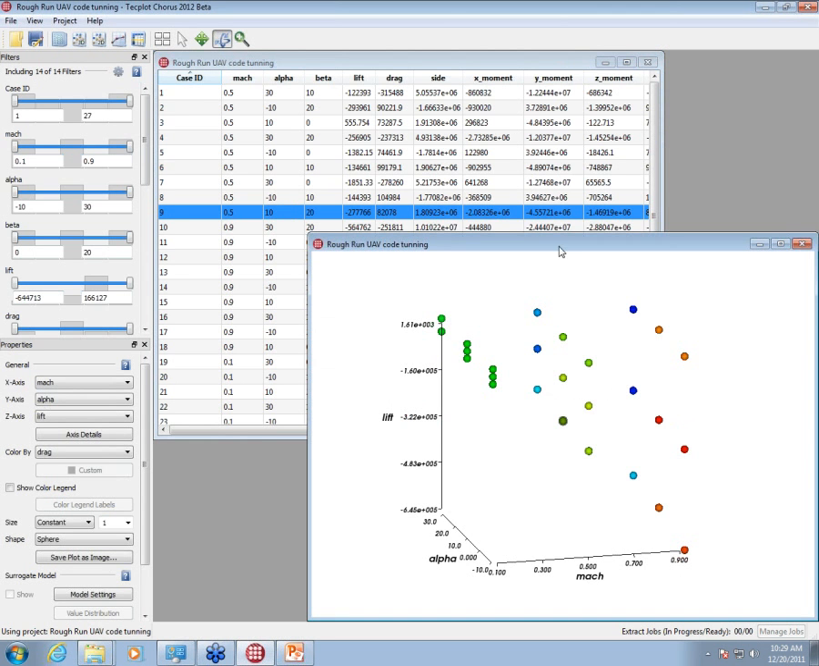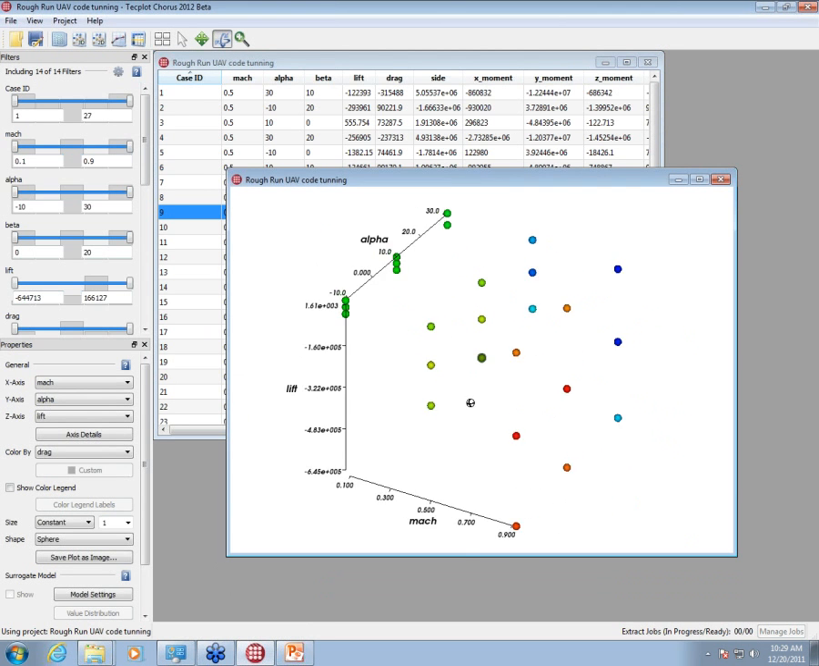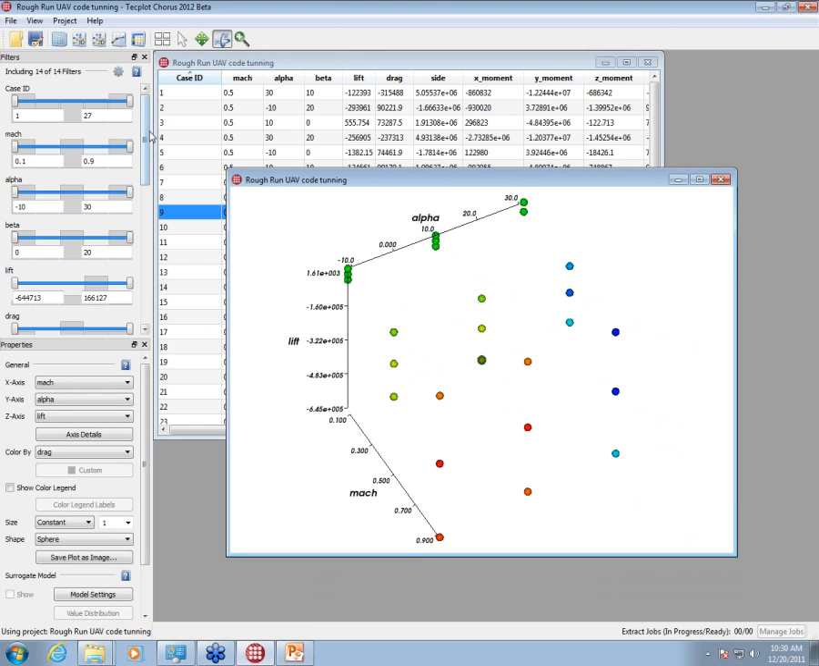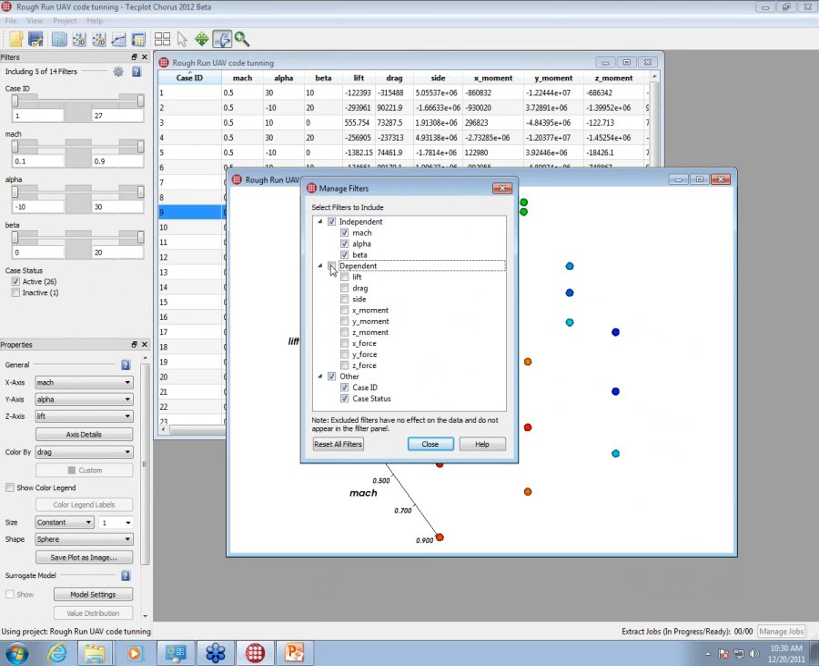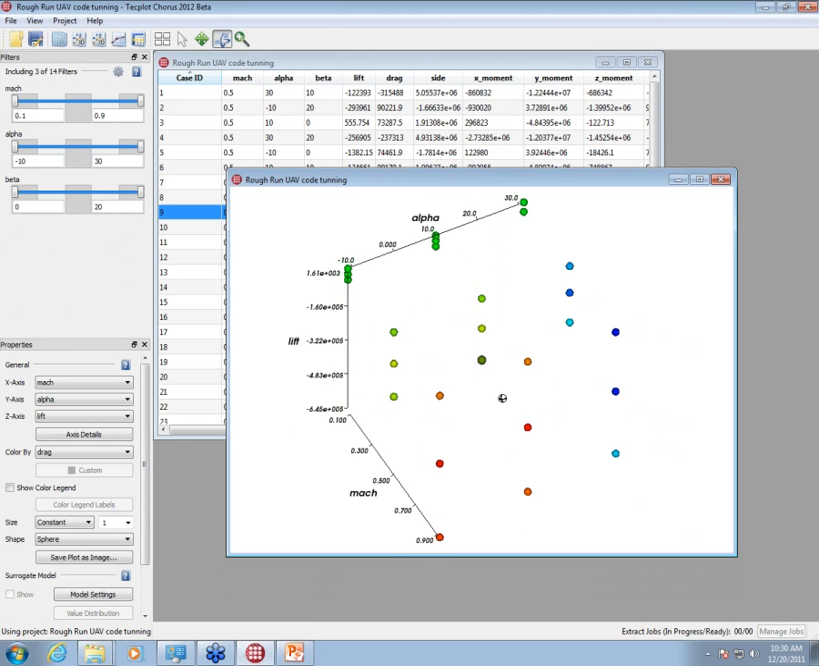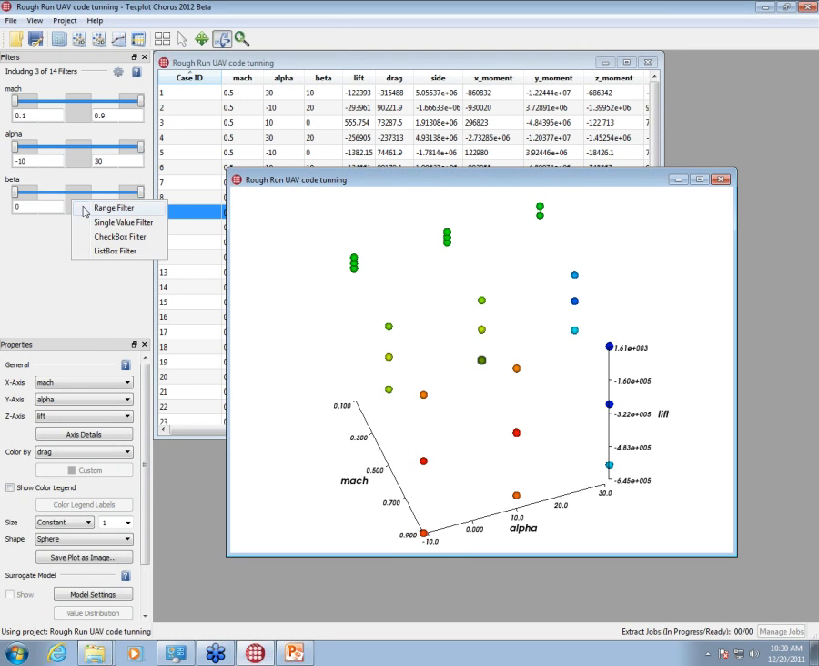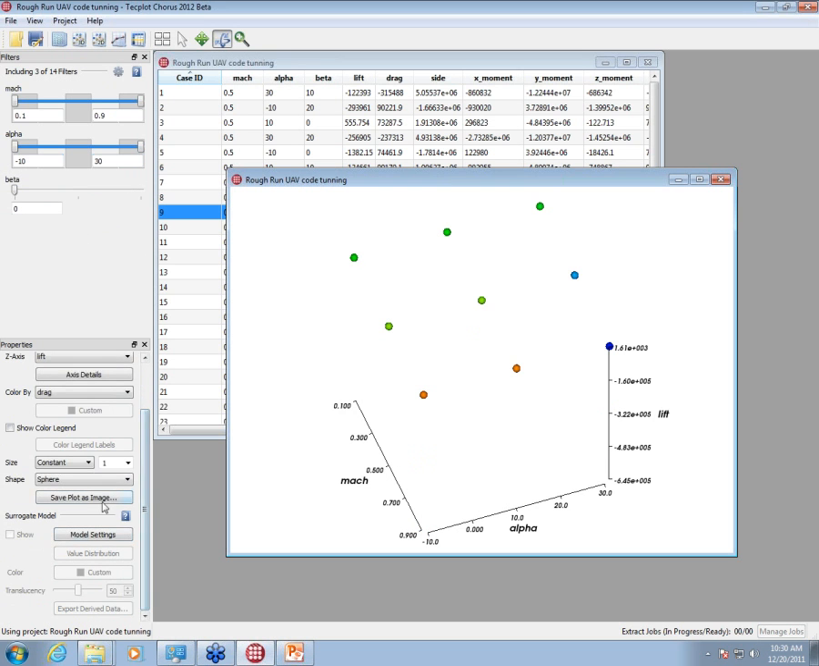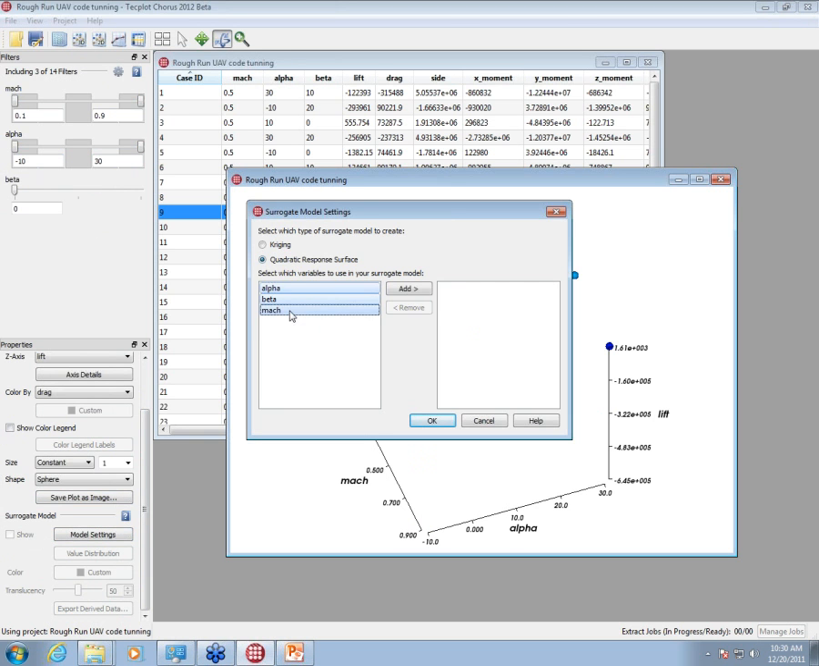We're going to take a look at the same thing. We're going to look at our response surface, so to speak, and do the exact same type of operation. I'll get rid of my dependent variables, and go back to that range filter and look at each of the beta surfaces and apply a surrogate model to this as well. So go ahead and grab those over.